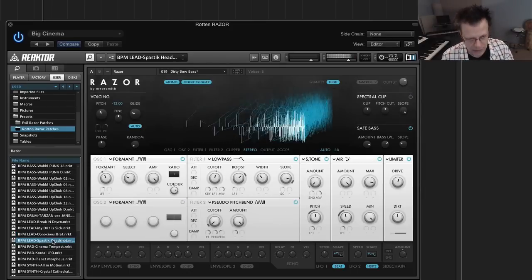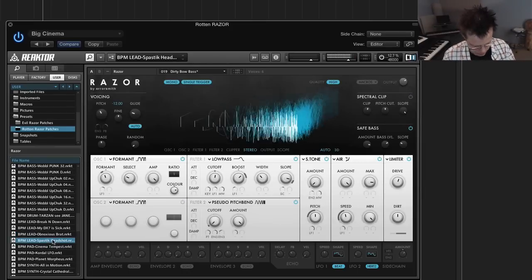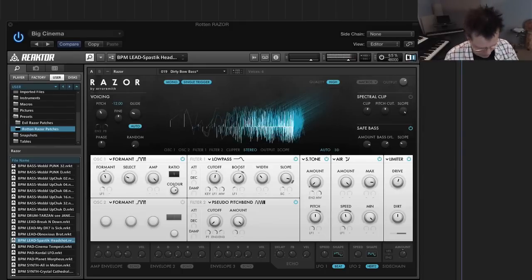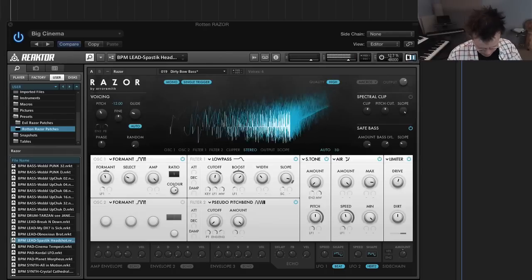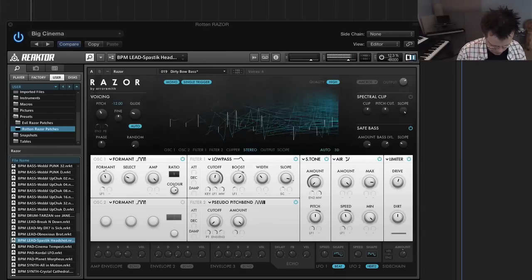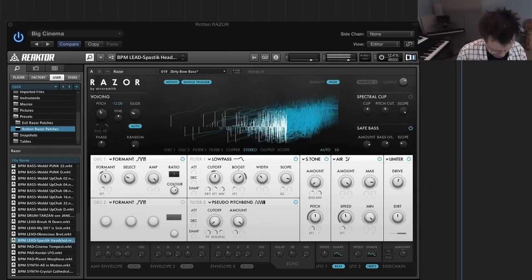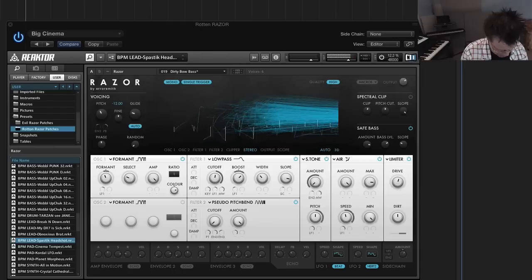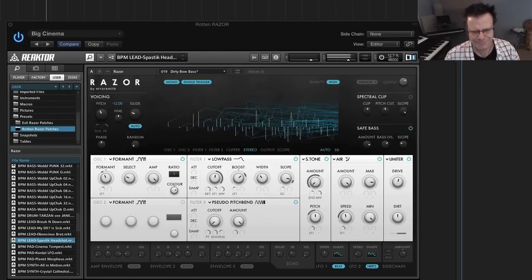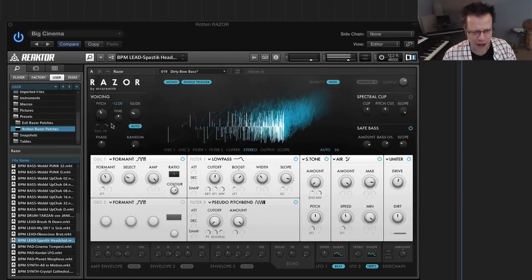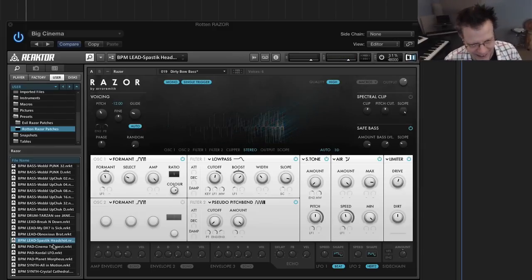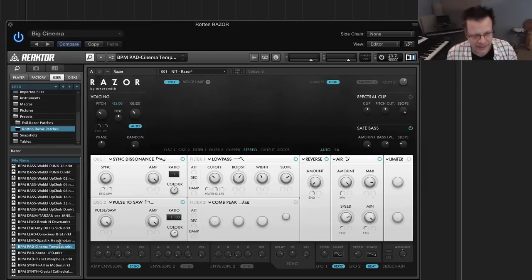Spastic headshot. This sounds so good to the group, man. Yeah, that's rotten. Love that. Cinema Tempest. I hope to hear this at the beginning of a lot of songs.